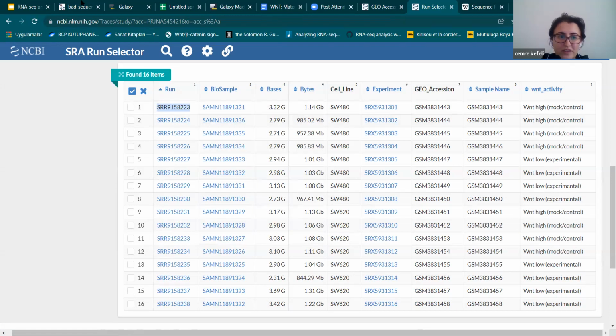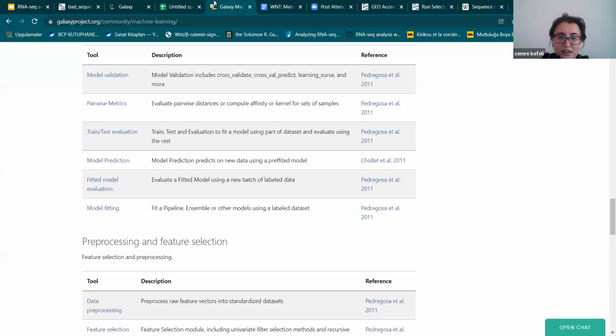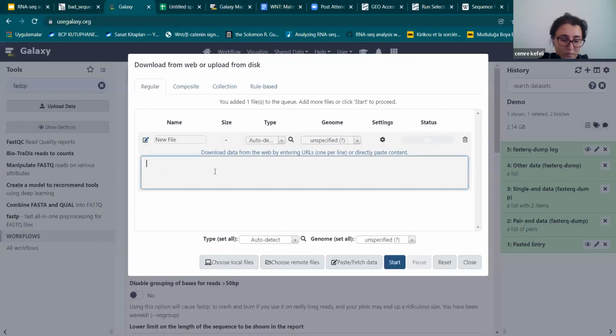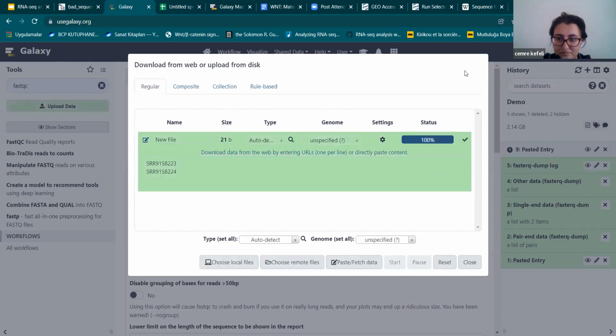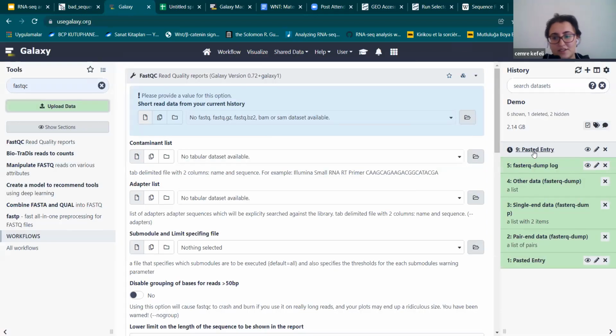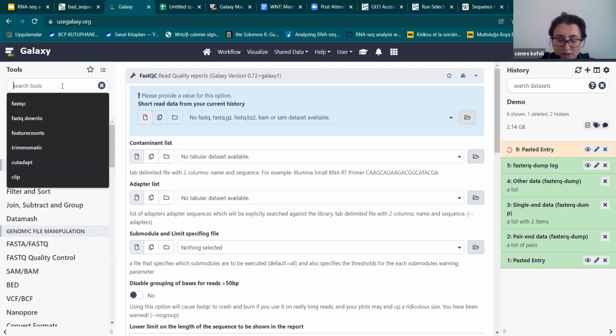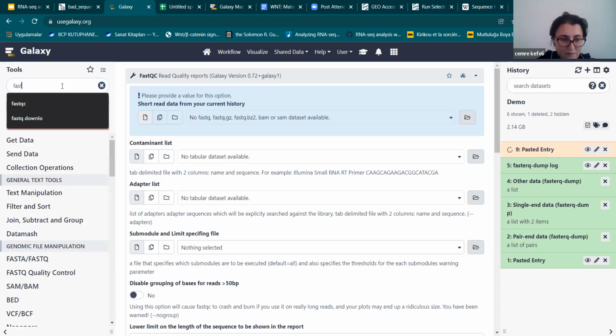I will copy this, and then go to my Galaxy. Yeah, I will paste it. Let's paste another one. Yes. Now I will start it. Yeah, now it's queuing. This will actually create a text file that contains the accession numbers. Then we will use this with a tool that is called Faster.